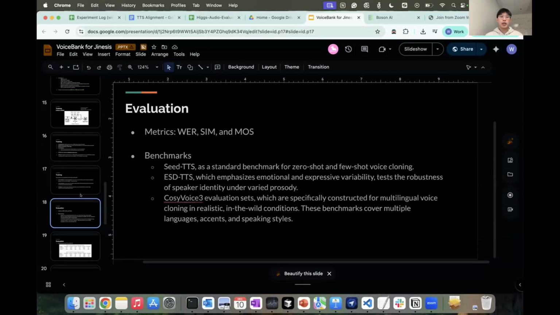And after all of the training, finally we did the evaluation. For the metrics, we still use these three: WER, similarity, and mean opinion score. And for the benchmarks, we use three benchmarks. The first one is CTTS from ByteDance's Seed. It is the standard benchmark for zero-shot and few-shot voice cloning.